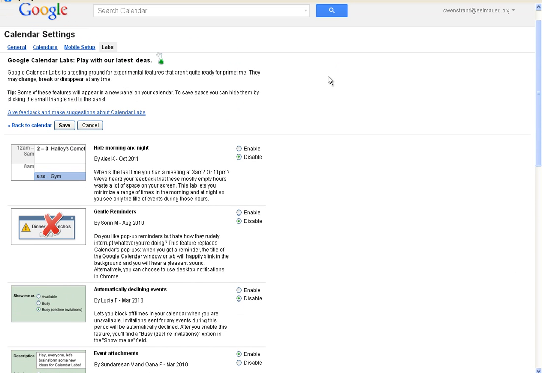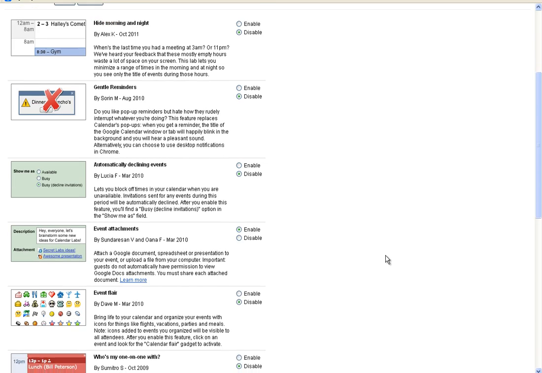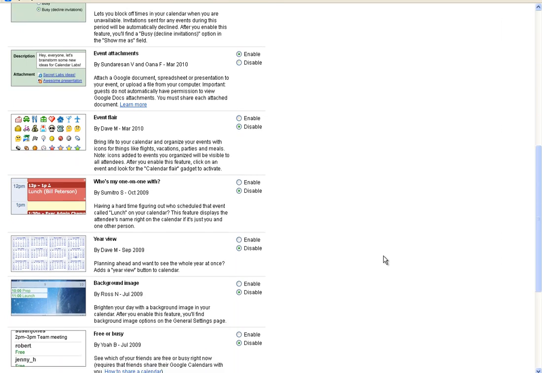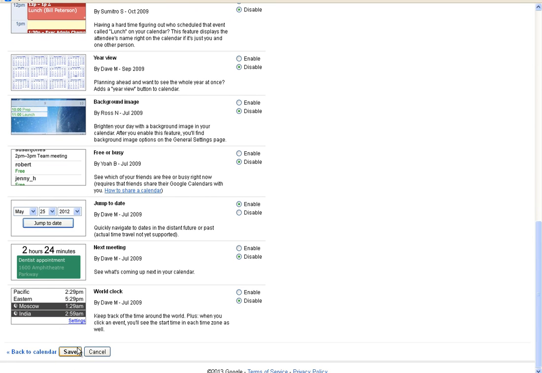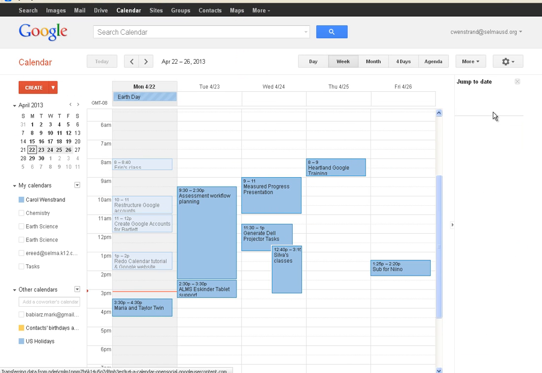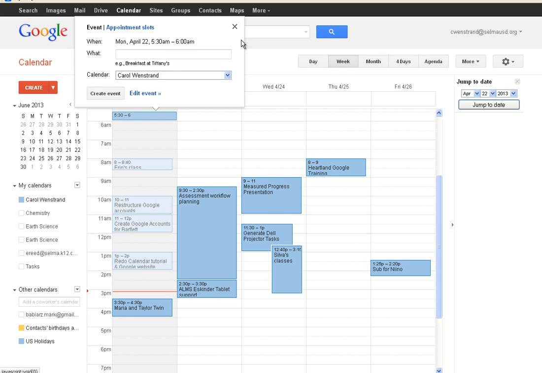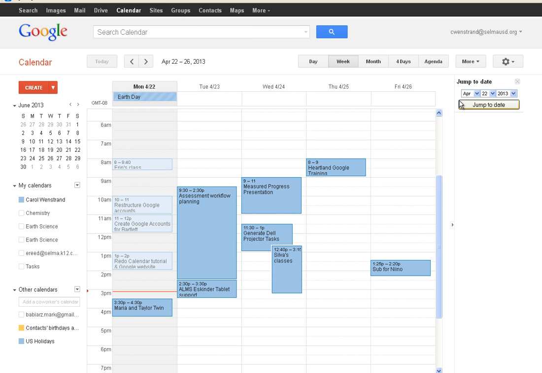Labs are things that Google is testing out right now, and they could stay forever, they could go away, they can change, but they're just little things that make the application work easier. For example, one of my favorites is the jump to date. I like to enable that one, click save, and then it'll appear on the right side that I can jump ahead to any date. So instead of having to use this calendar to scroll through, I can just click on the jump to date.